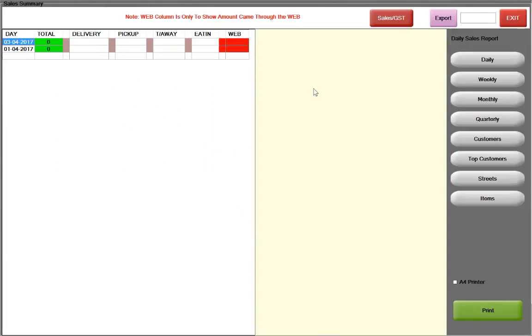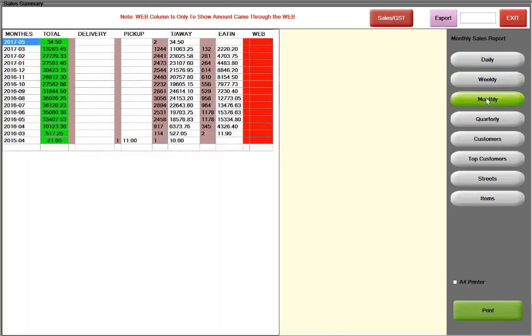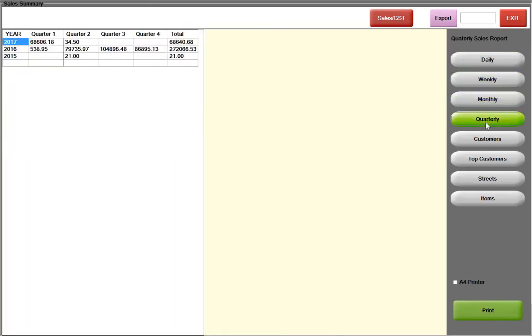The sales summary tab is a good way to track things that you have sold and sales daily, weekly, monthly, or quarterly. You can check your daily by simply clicking the daily. You can check the weekly, the monthly, and the quarterly. You can also check the items that you have sold.